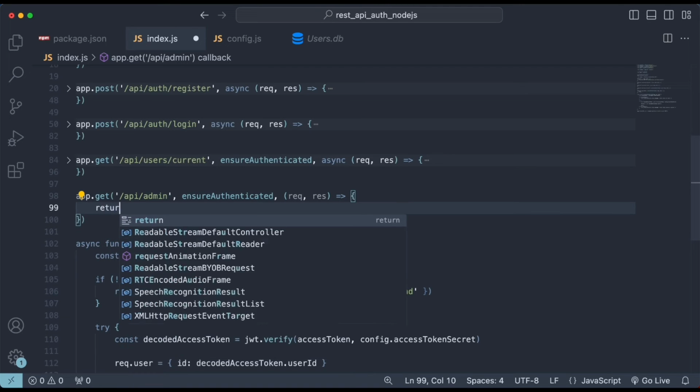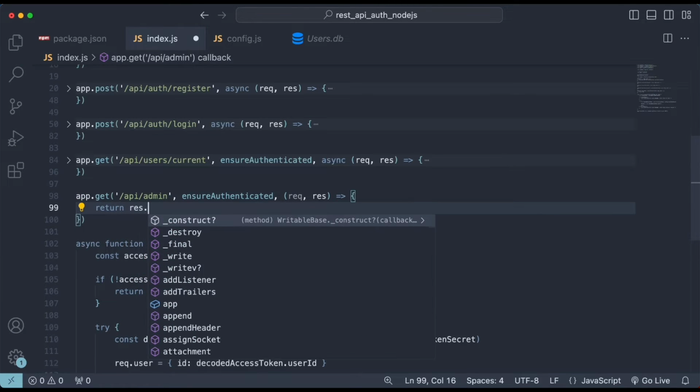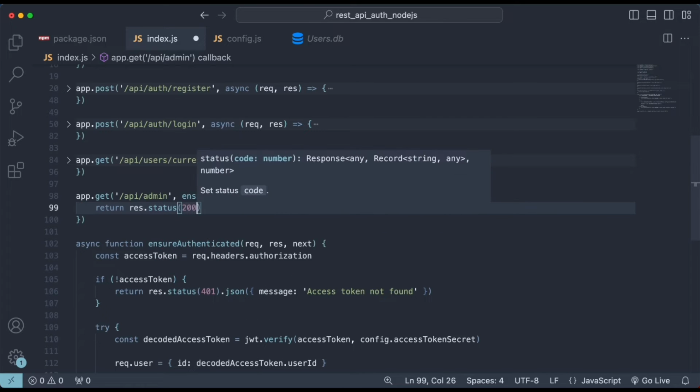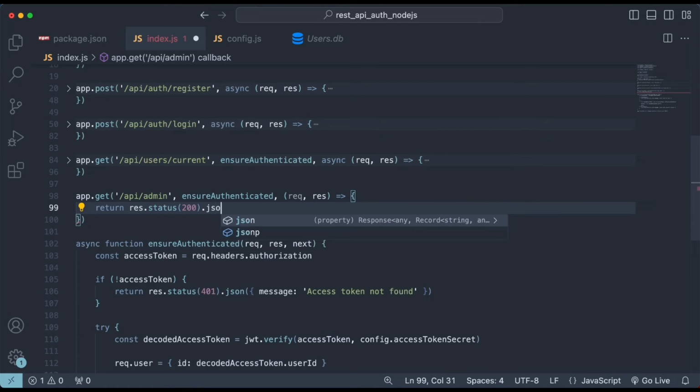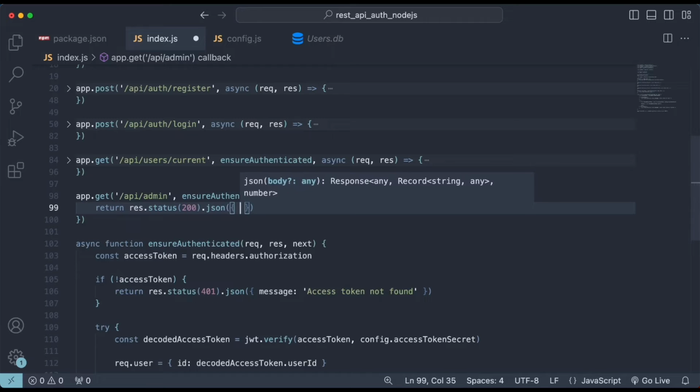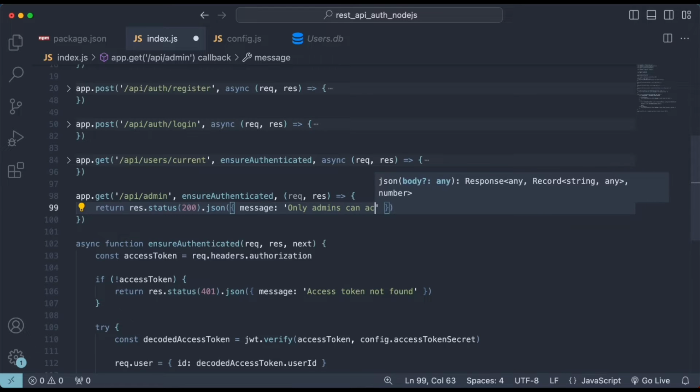So return response.status 200 OK .json and a message saying something like only admins can access this route.